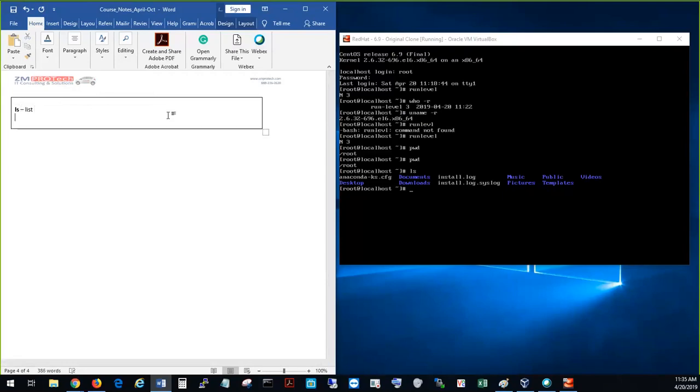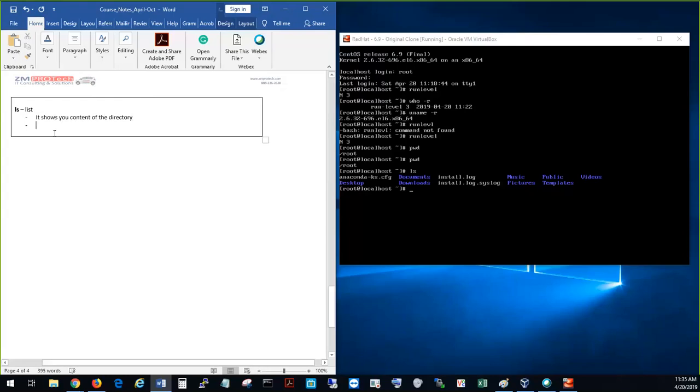Okay, what it does, it shows you the content of the directory. So what is a directory? Directory is nothing but a folder. Okay, I'll put down here. This is not a command. So directory is a folder.